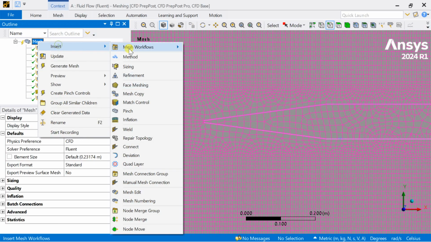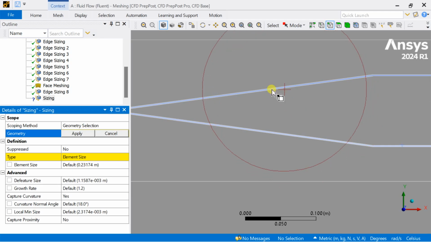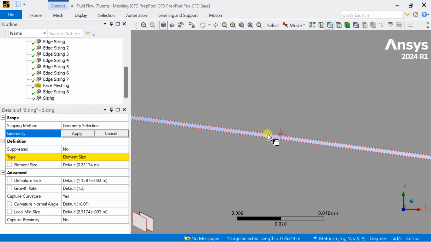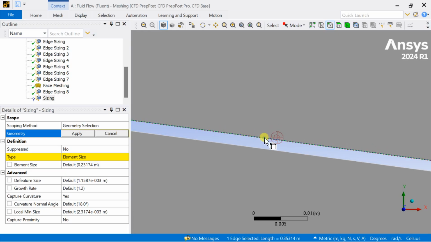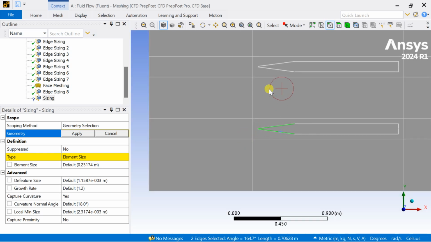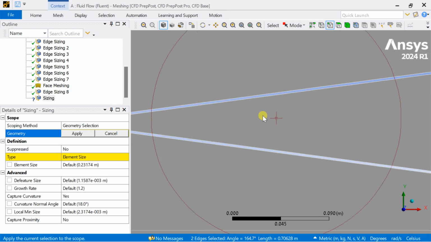Go to insert and select sizing for the diffuser parts also. Select the edges, both for the top and bottom samplers. So all these 4 edges should be selected.